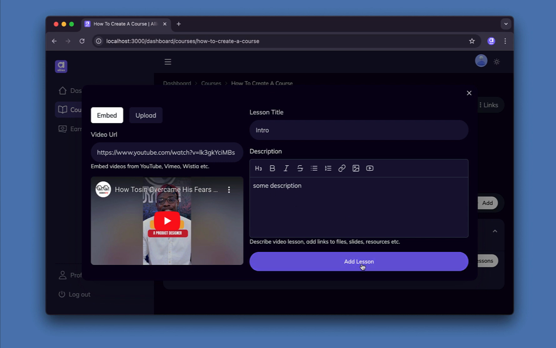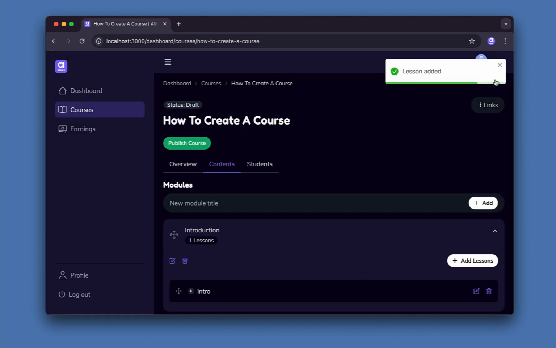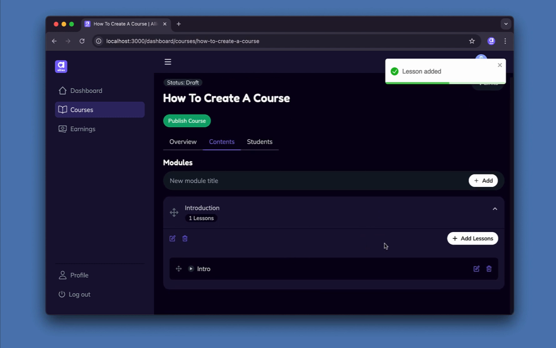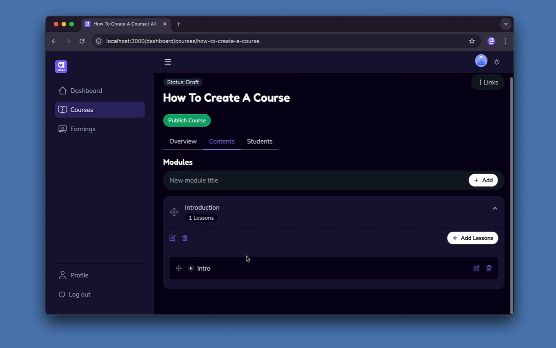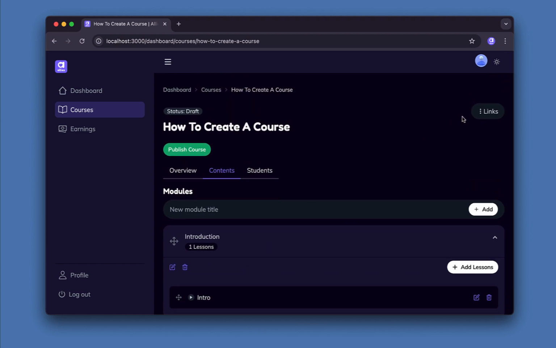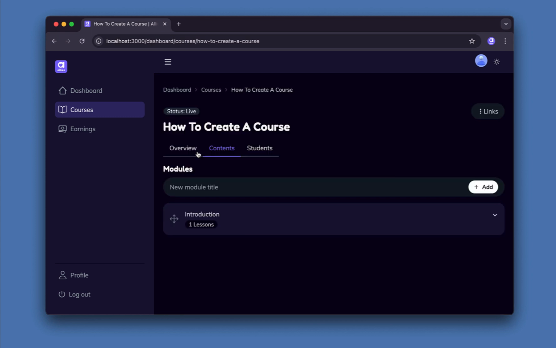All right, I'm going to click on add lesson. So the moment I click on add lesson, I'll successfully add my lesson. So you can add more than one lesson and you can always rearrange them. So once you're done adding your course content, all you need to do right now is to click on this green icon here saying publish to make your course go live. So I'm going to click on publish course. So the moment I click on publish course, I'm going to see congratulations, your course is now live.